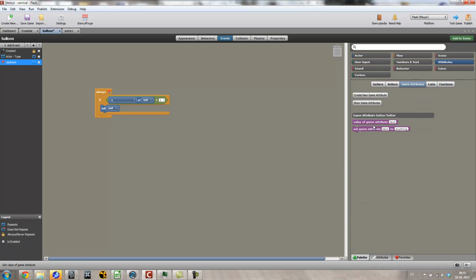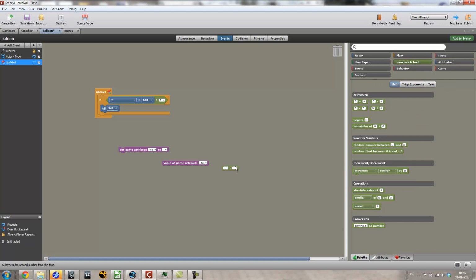So we'll go to set the game attribute. Attribute life to the value of life, and that should be -1, right? So -1. There you go. Put that up there. Go. So we'll set the game attribute life to the value of life -1. So we'll actually lose 1 life point every time a balloon exits the top of the screen.